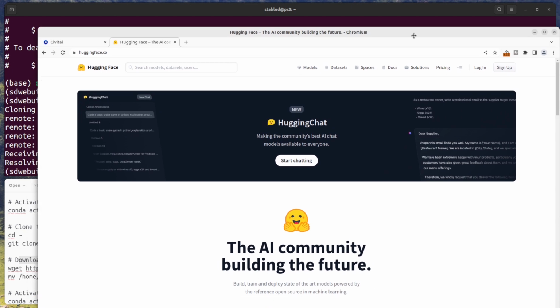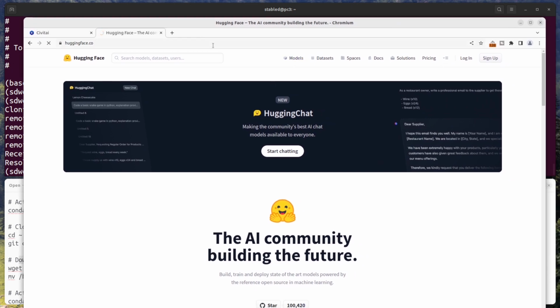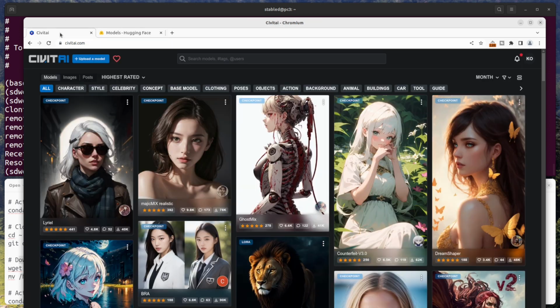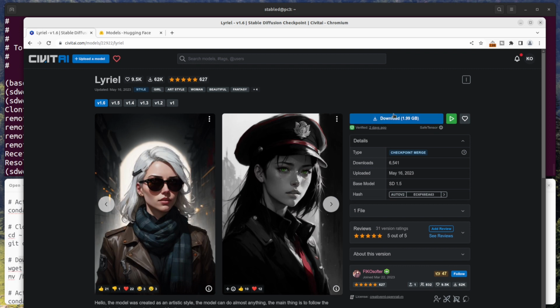Here are a few pages where you can download pre-trained models. Here are Stable Diffusion basic models which you can use for training your own models or generating general purpose pictures. Just download the model and copy it to the Stable Diffusion models folder.